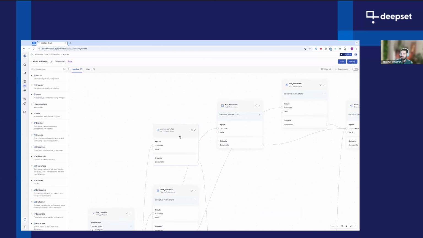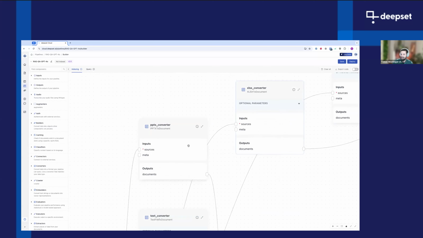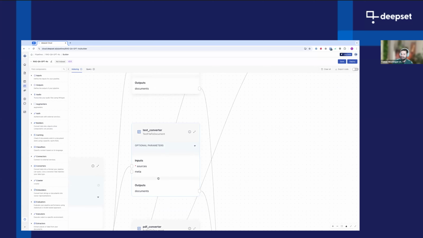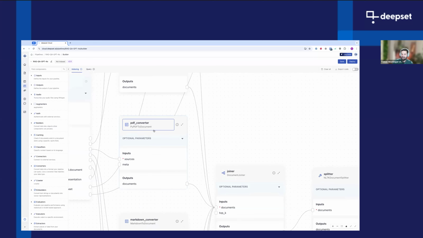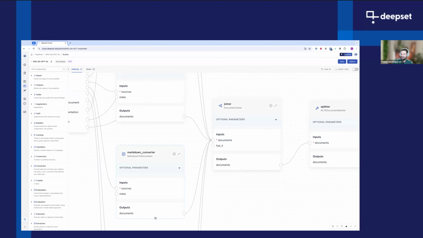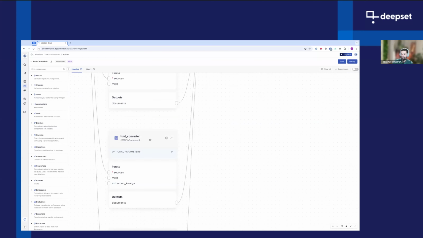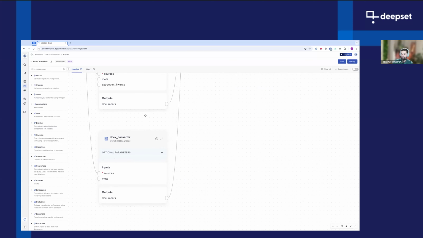So if we start from the top, we can see there is an Excel converter, there's the PowerPoint converter, the text converter, and most importantly, the PDF converter, because actually all the data that we uploaded is all PDF files. So this is actually the only converter which will have to do the work during the indexing. Further down, you then have the Markdown converter and the HTML converter, as well as the Word converter.